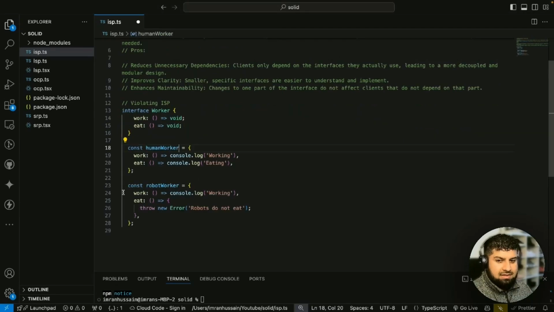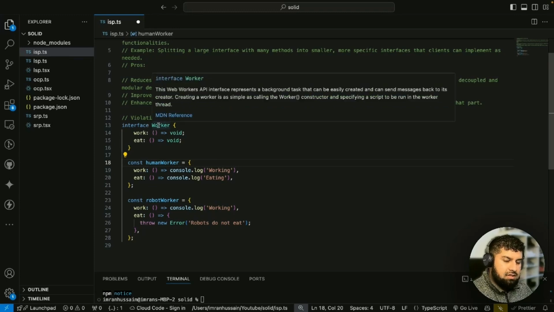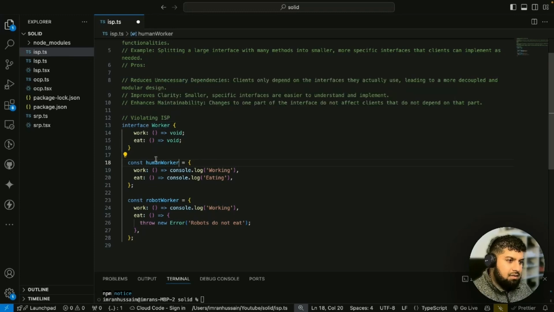So now you can see this example is violating ISP, because here it says splitting large interfaces with many methods into smaller, more specific interfaces. You can see this has many methods in this interface of Worker. And this human worker has work and eat in here. So what we want to do essentially is split it into smaller methods. The Worker interface here we could split out.